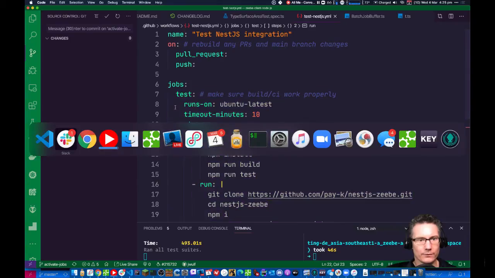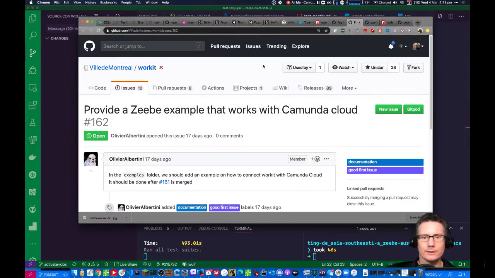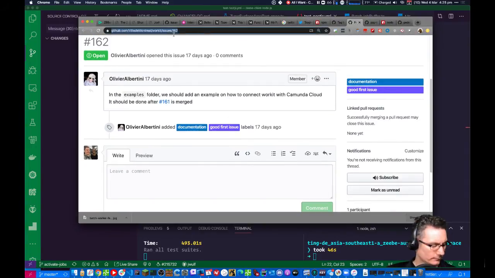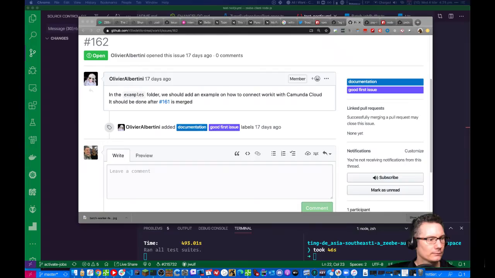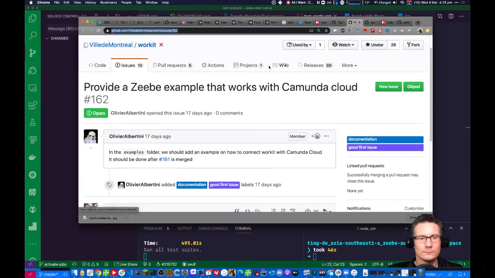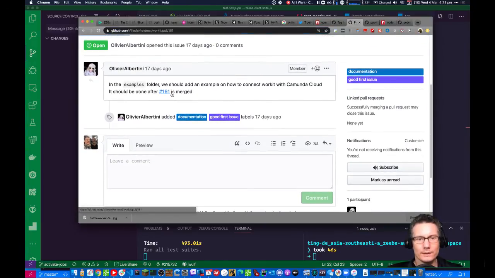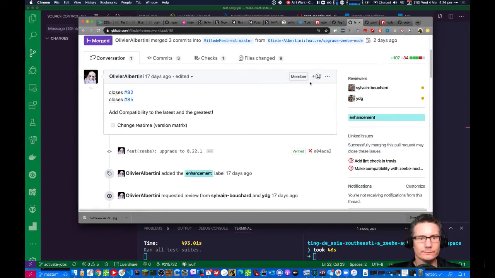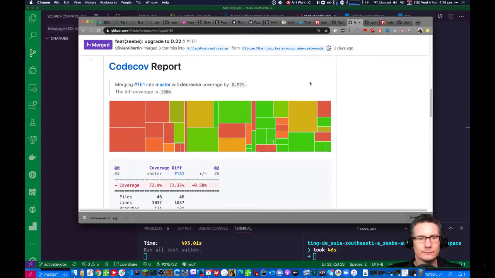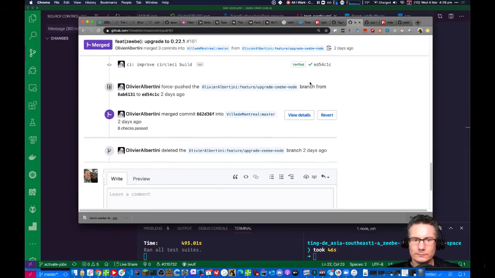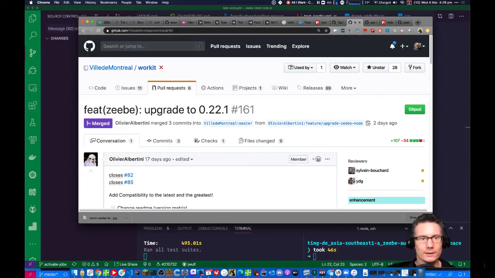Okay, and while I'm waiting for my CI to run, let me go back and look at this. This is interesting. What's number 161? Probably update to a new version of Zeebe node. Merged, okay. I see that it got merged 2 days ago.